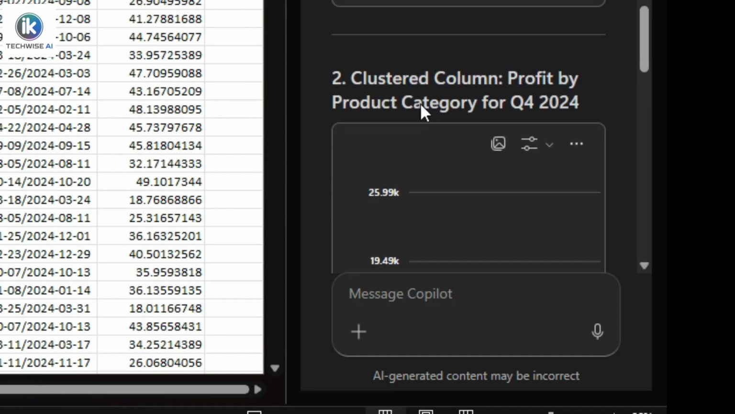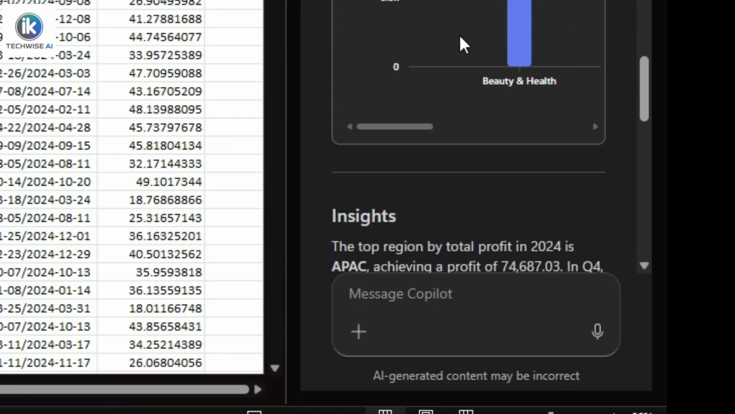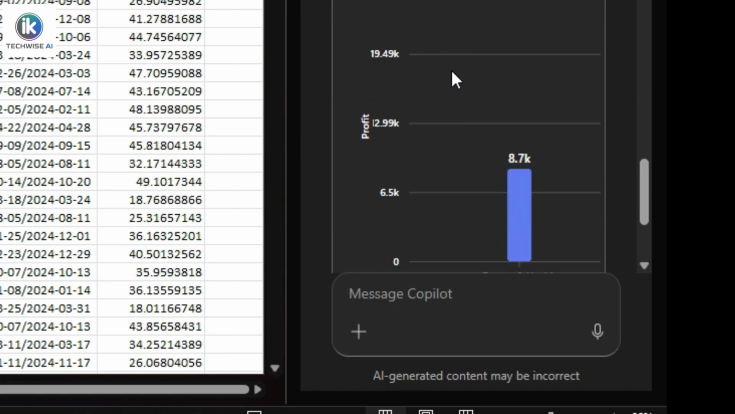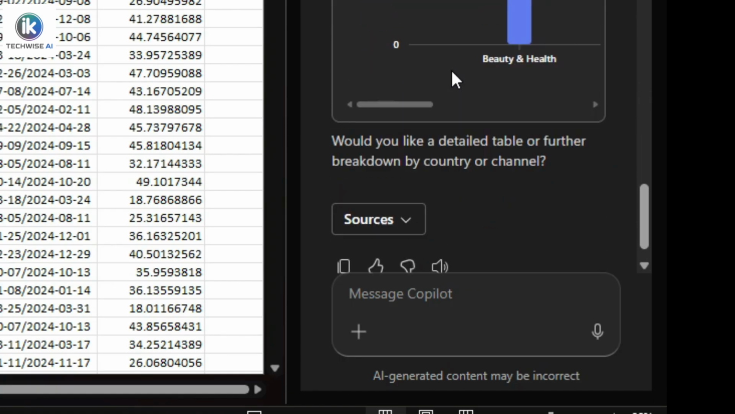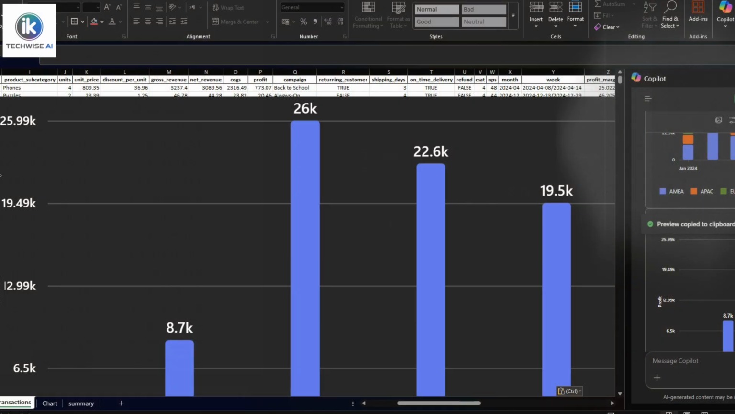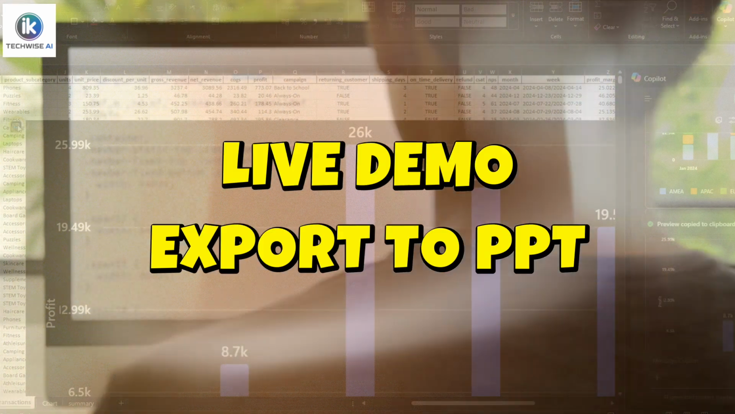This is why Microsoft Copilot tutorial videos are so popular right now. It lowers the barrier to entry. If you are learning Excel for beginners, you don't need to know where the clustered column button is hidden in the menu. You just ask for it. This dramatically speeds up your Excel productivity because you stay in the flow of analysis rather than getting stuck in the menus.